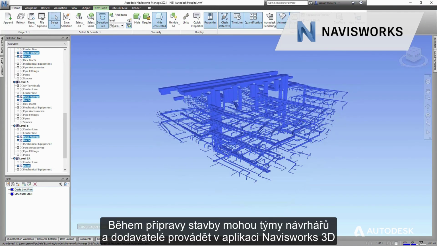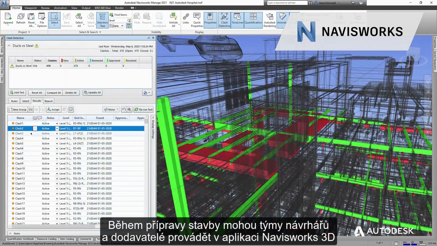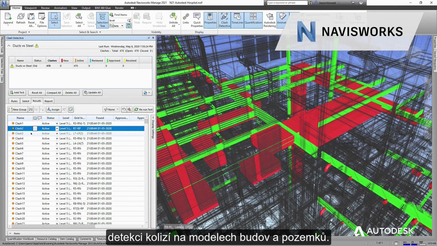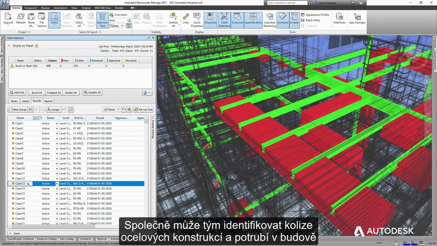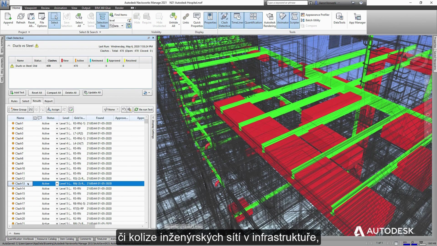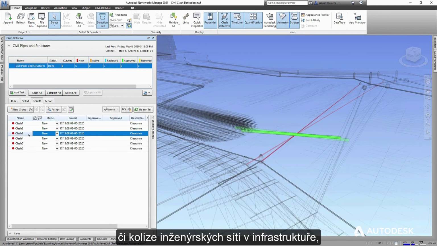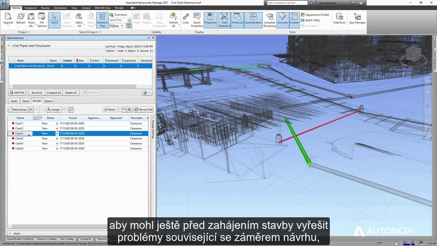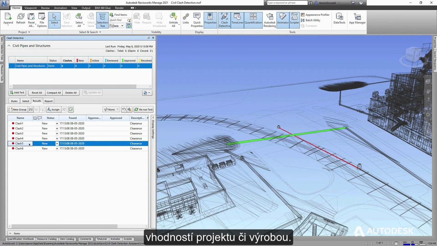During pre-construction, design teams and contractors can perform 3D clash detection on the building and site models in Navisworks. Together, the team can identify interferences between steel framing and mechanical ducts in the building, as well as between site utility networks in the infrastructure design, enabling resolution of any issues between design intent, constructability, and fabrication before construction even begins.